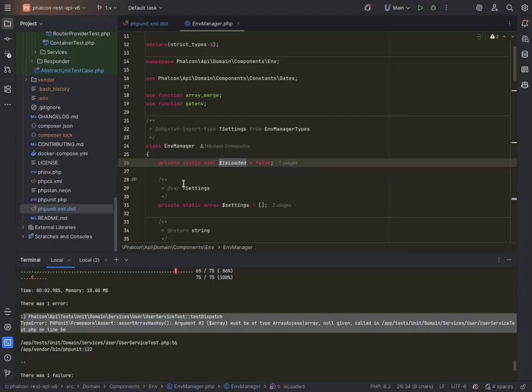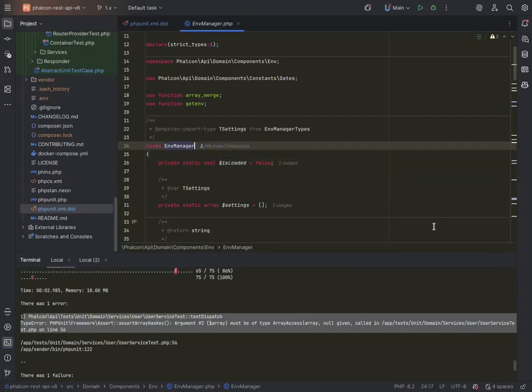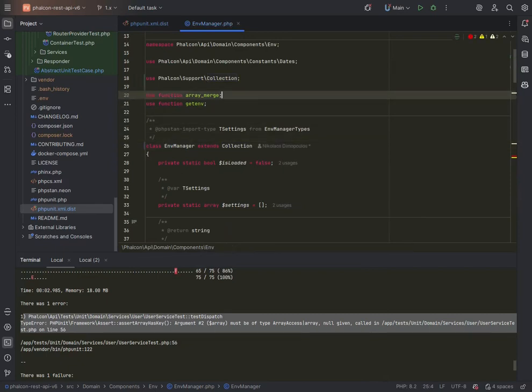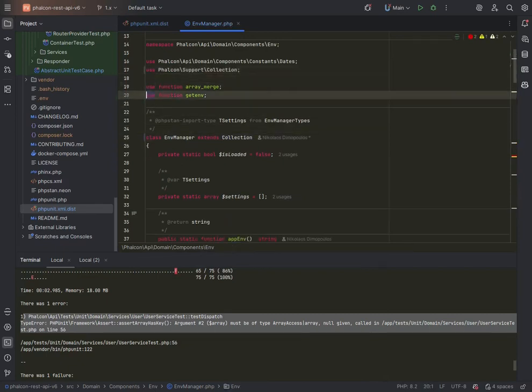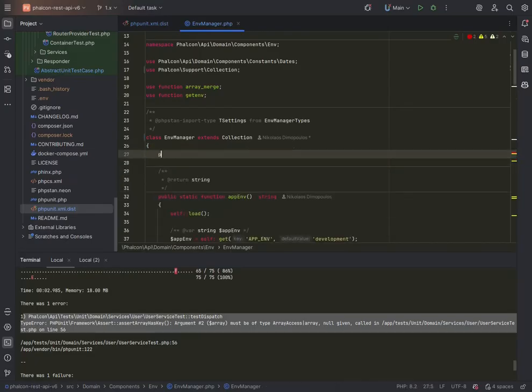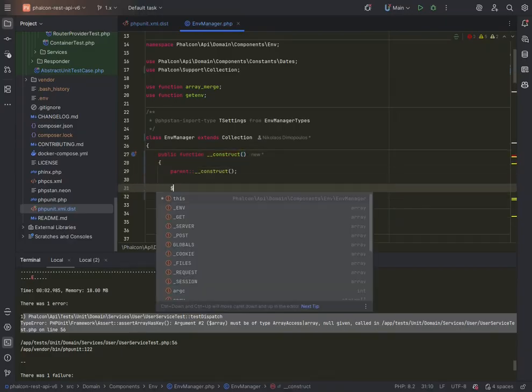So let's have a look at how we're going to do this. What I'm going to do is, the EnvManager, I'm going to extend the collection class, which comes from support. And the reason being is that I wanted to handle the collection of the array of data, if you like. So I'm not going to need these loaded, and I'm not going to need the settings. All I'm going to need is a public function construct, and then I want to call the parent, and then this load.